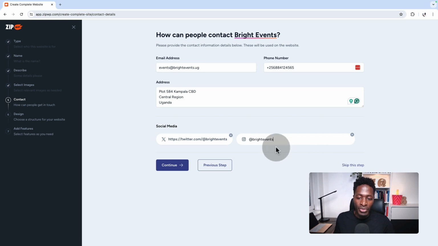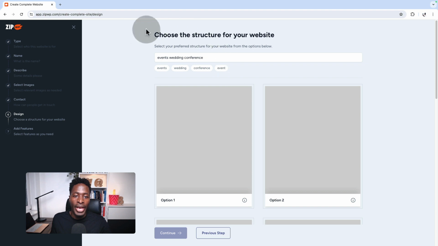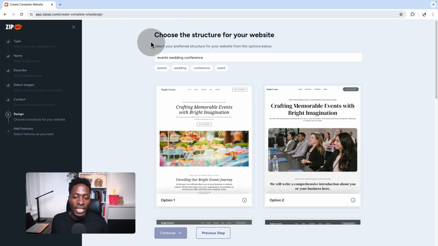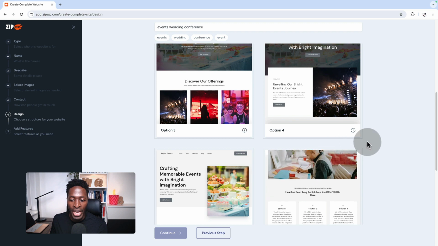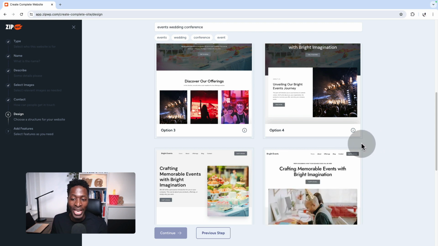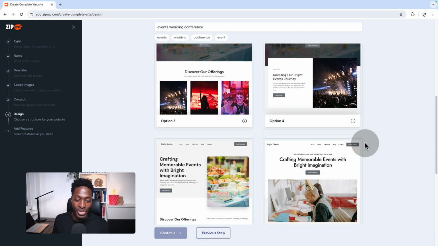So to confirm the input, you just click in the space, and then you have this button to add another social media link. I'll say continue. And here I can choose a structure or a layout for my website, or how the website will look. From my last check, ZipWP has over 44 website templates or layouts that you can choose from. That's a pretty good number.